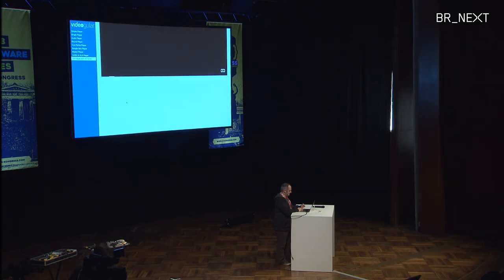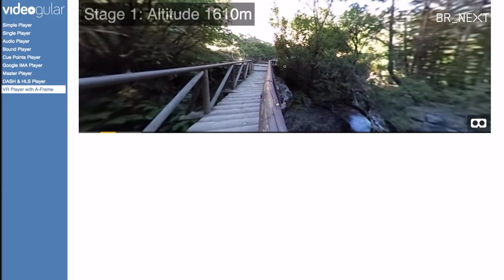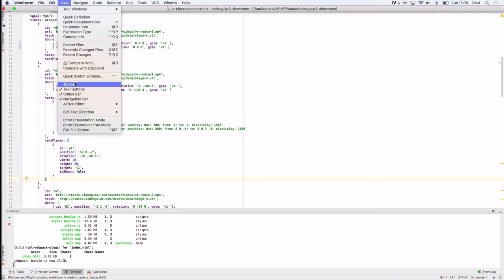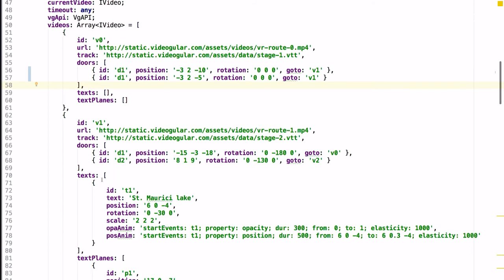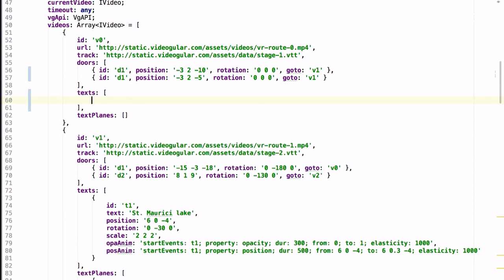So this is the same example as you have seen, but look, we now have two circles. So it's that easy to add a new door. You just go here and add a new door. And you can do the same thing for the text. So I can just go here and add a new text.